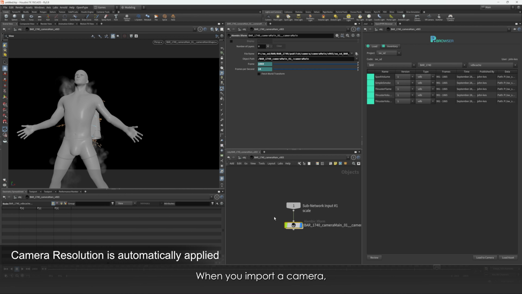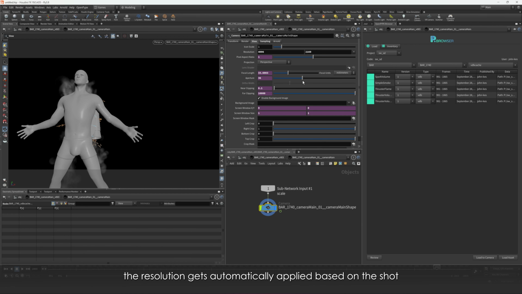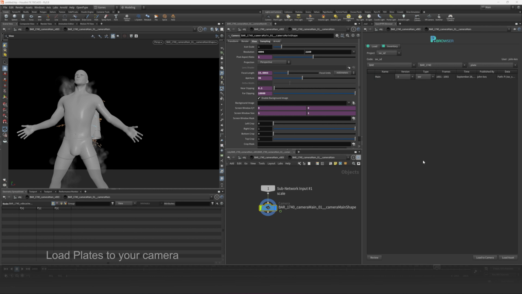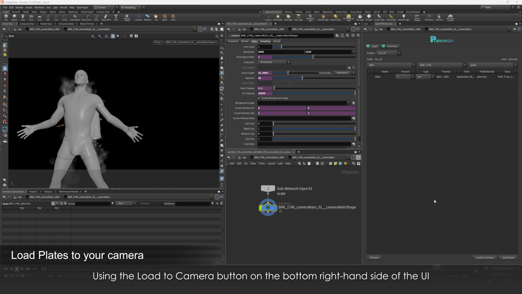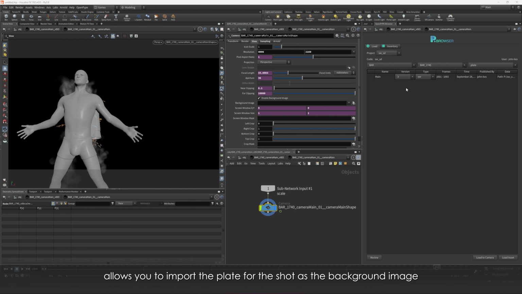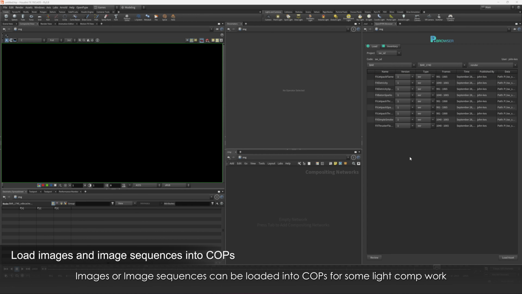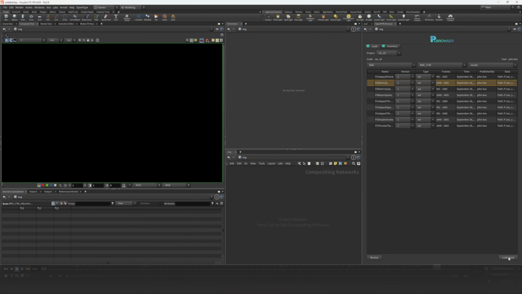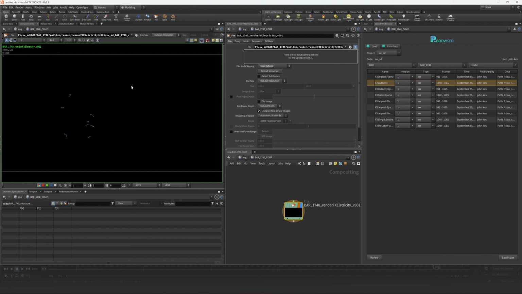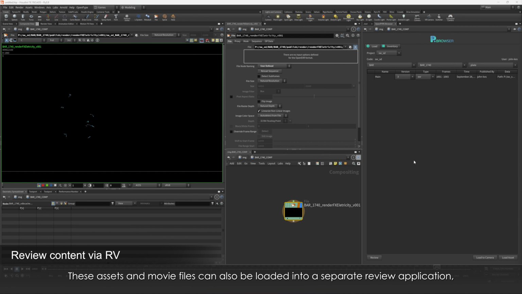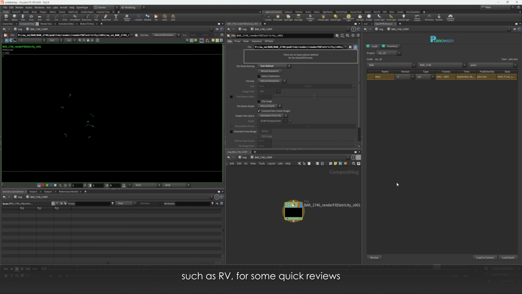When you import a camera, the resolution gets automatically applied based on the shot. Using the Load to Camera button on the bottom right-hand side of the UI allows you to import the plate for the shot as the background image. Images or image sequences can be loaded into COPs for some light comp work. These assets and movie files can also be loaded into a separate review application, such as RV, for some quick reviews.